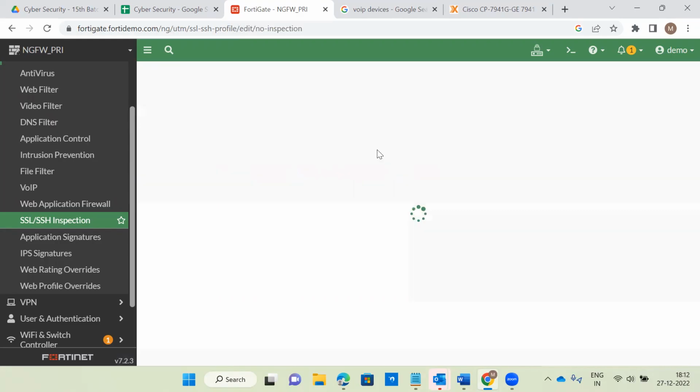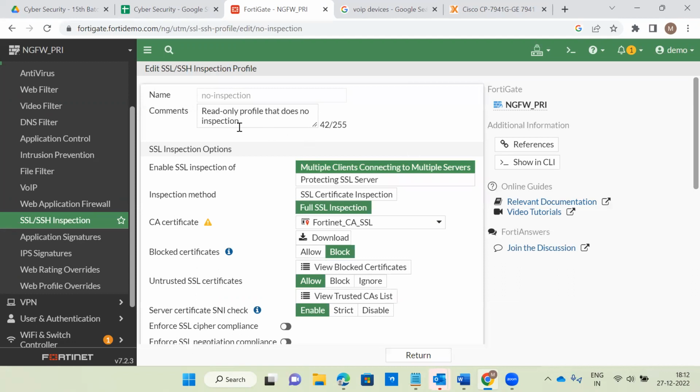No inspection example. So here is the SSL inspection option, enable SSL inspection off. Okay, multiple clients connecting to multiple servers, meaning here our web browser, Google Chrome or maybe Firefox or Internet Explorer, or maybe some other browsing related application. So that client has connected to multiple servers, not only a single application, multiple applications. Example, HDFC or Google or YouTube or Twitter and so on.